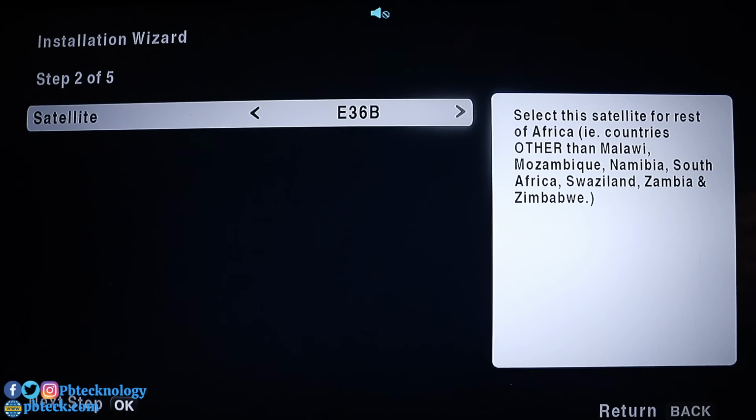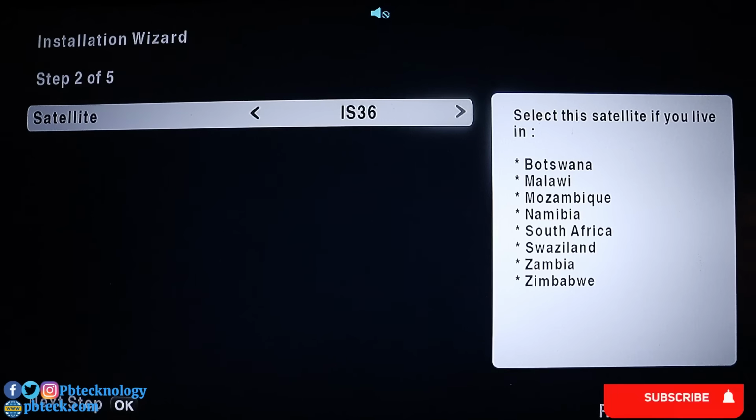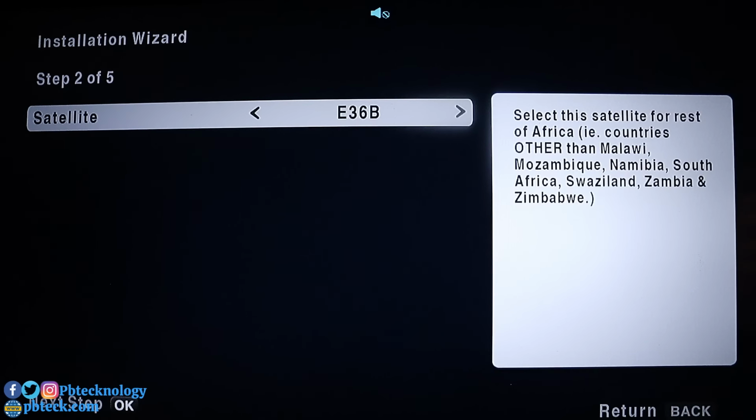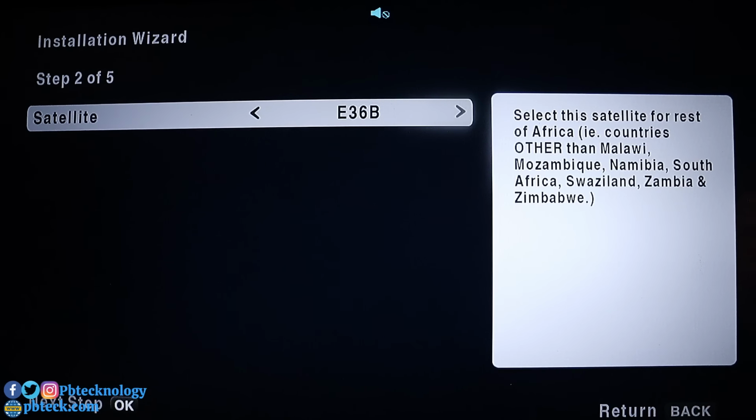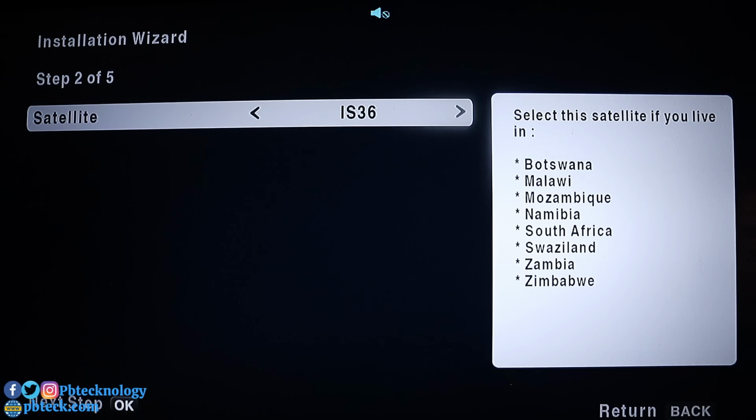When you come to the second step, we have the satellite option. With the satellite, we have some countries listed on the IS36 and then the IS20 page. You have Botswana, Malawi, Mozambique, Namibia, South Africa, Swaziland, Zambia, and Zimbabwe. If your country name has been mentioned on this page, you need to select the IS20 or the IS36, and you're good to go.